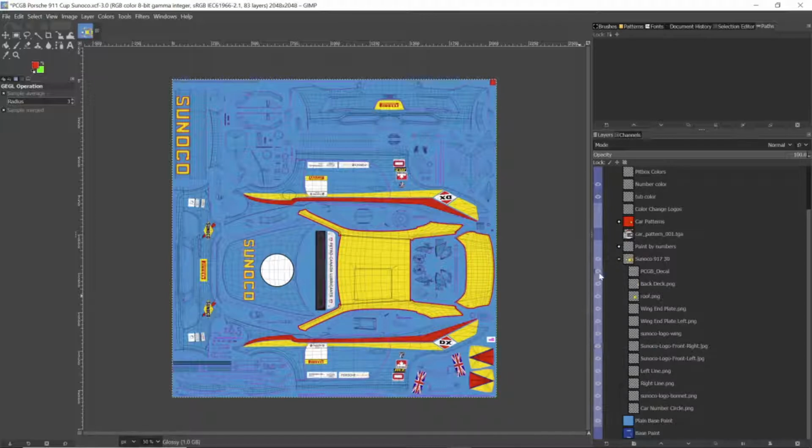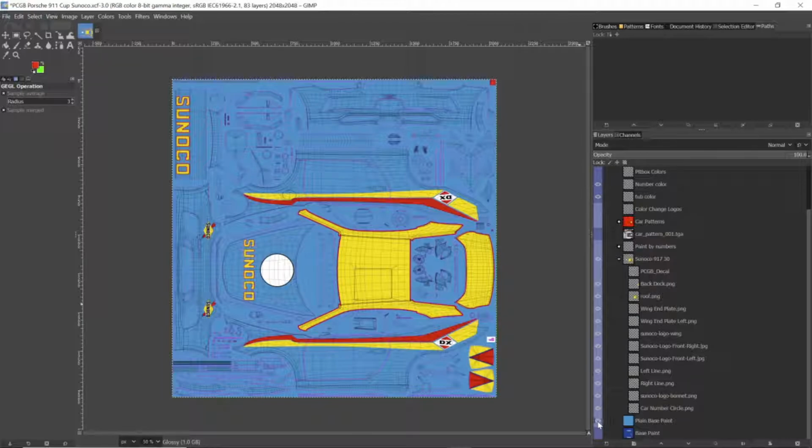I've got the R decal layer. I'll switch that off. So you can start to see where it makes a little bit more sense. Each of these you can deal with individually. And I've also got a plain base paint because it was kind of easier to see. It was much more like the template. So I'll switch that off as well.